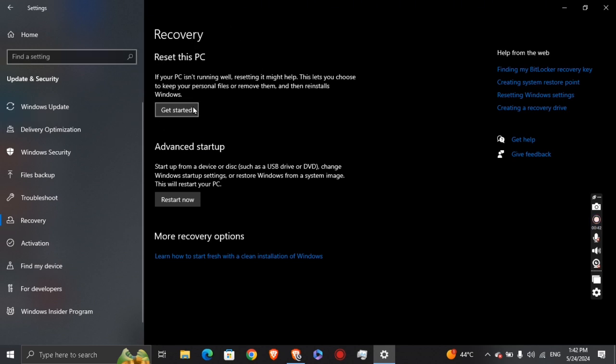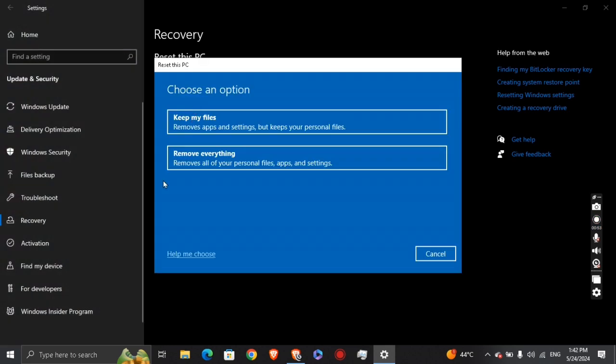So click on it, and a pop-up window will appear in front of me. I'm just going to wait for a few moments. And here it says you have two options: keep my files or remove everything. In my case, I'm just going to keep my files.